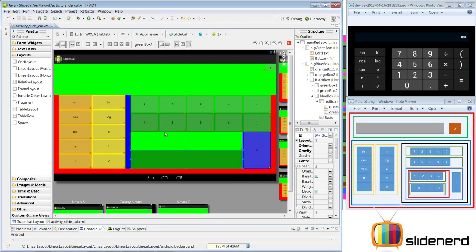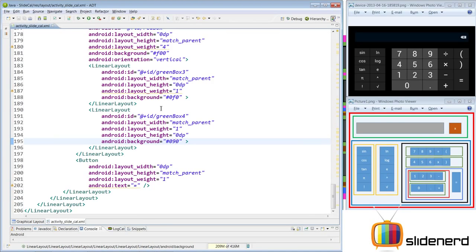Alright, so now inside these two green boxes that we created just now, we need to have 1, 2, 3 and this minus sign in the first one, and 0, dot, and plus in the next one. So let's go and do that. 1, 2, 3 and the minus. We need 4 buttons, right? So let's go and copy paste 4 buttons from above.